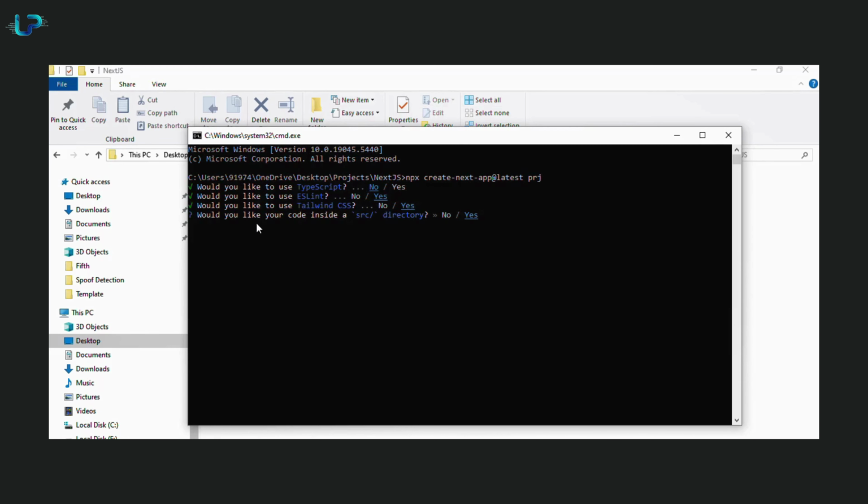Fourth one, would you like to use source directory? If you select yes, your project will use a source folder for better project structure. This is useful for larger projects but optional. If you choose no, all files will be in the root directory and it doesn't affect performance, just organization.